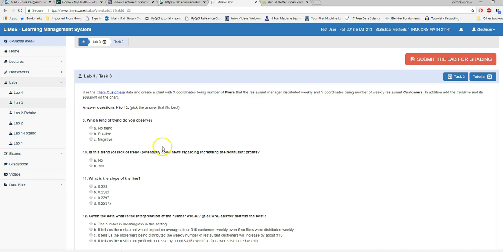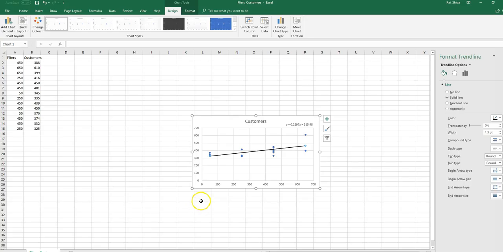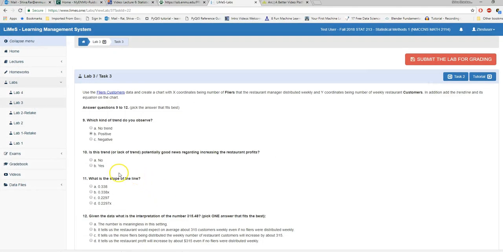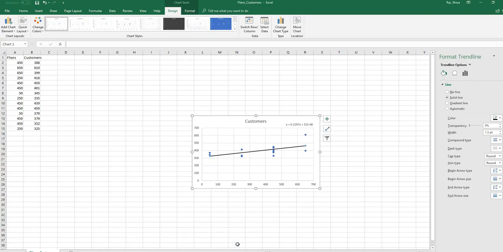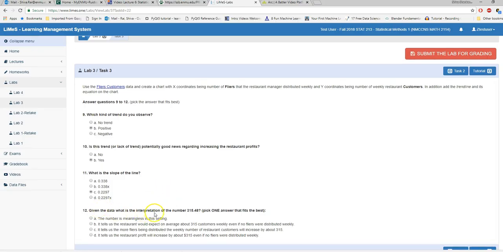Which kind of trend do you observe? It's a positive trend. Is this trend potentially good news regarding the increasing restaurant profit? Yeah, once the flyers have been distributed more, then the turnout of the customers will also be more. So that's a good trend for the restaurant. Yes. Slope of the line is 0.222297.